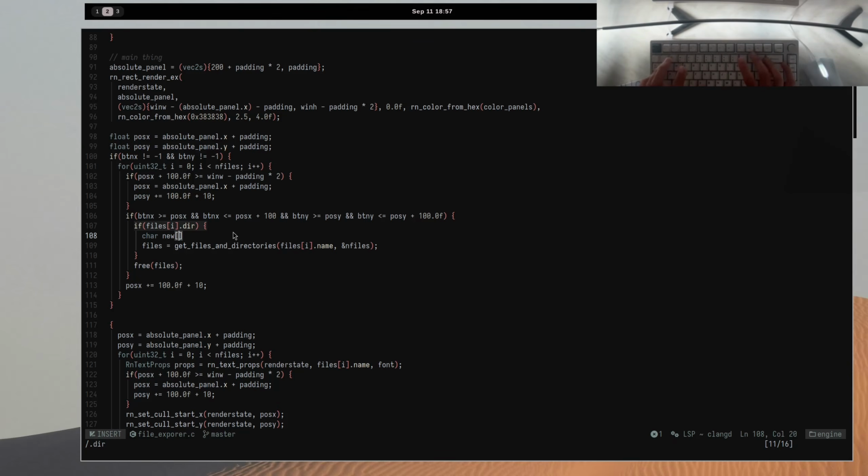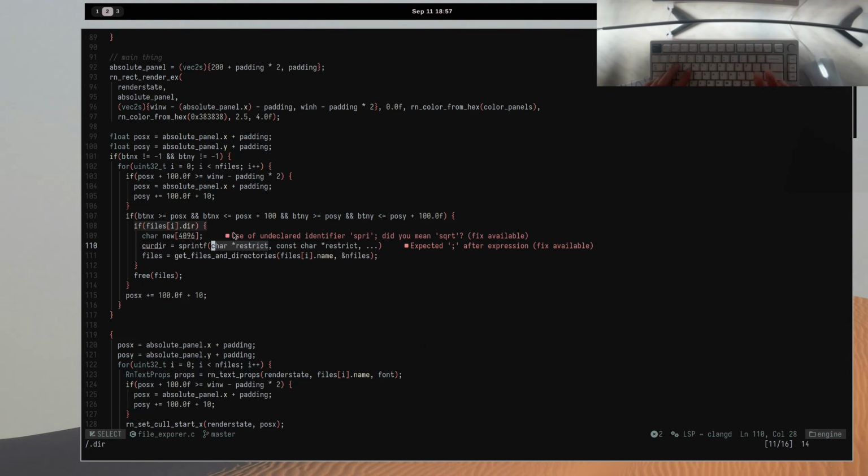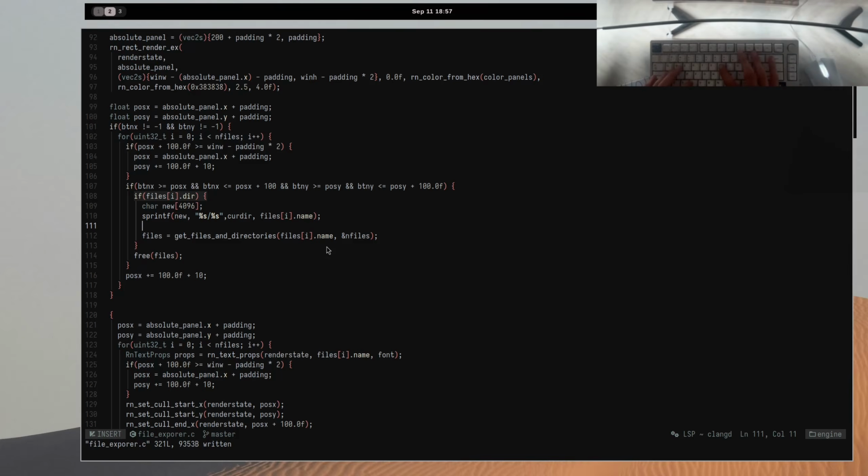New, I don't know, like this. Curly is equal to s.f. This is not the case, it's like that. And then %s staff %s curly files at i name. And we concatenate that. And we say curdir is equal to strdup new, and files is equal to curdir.